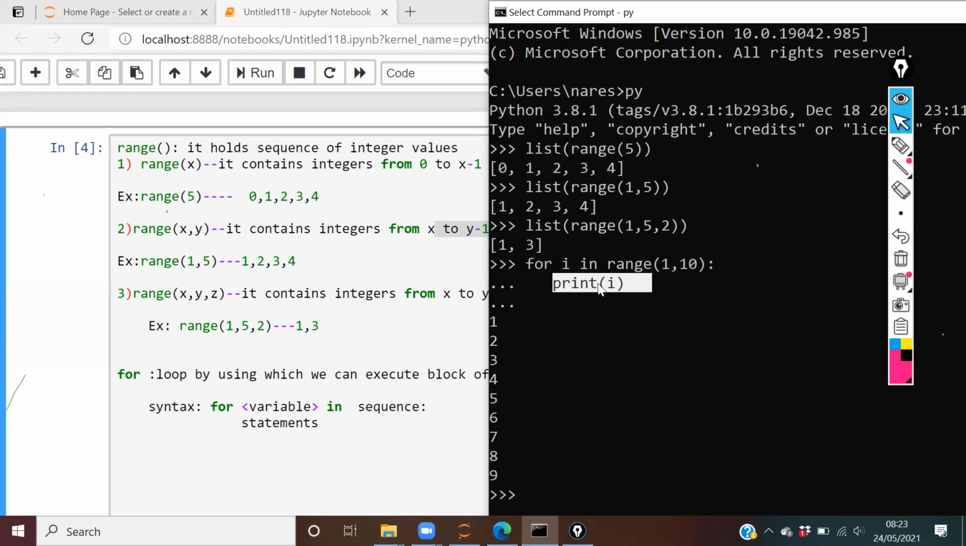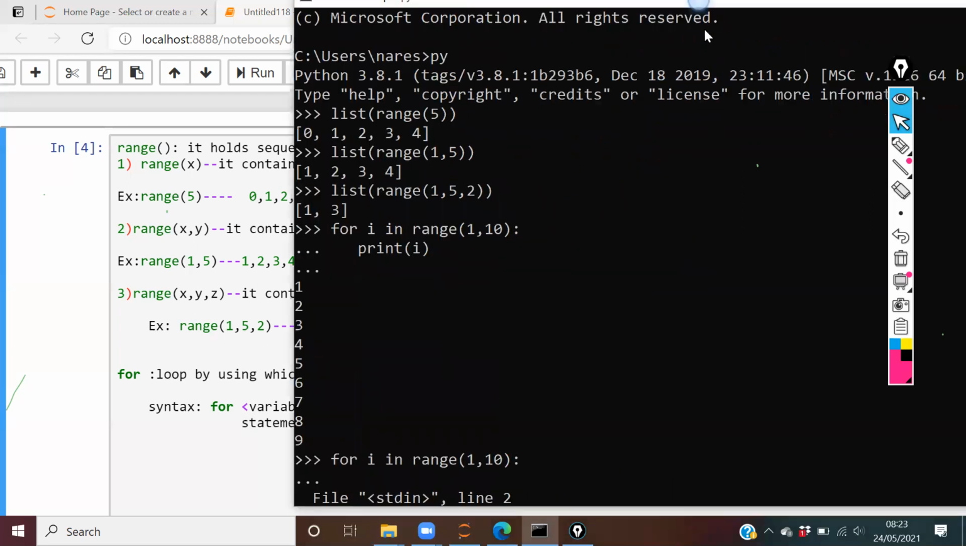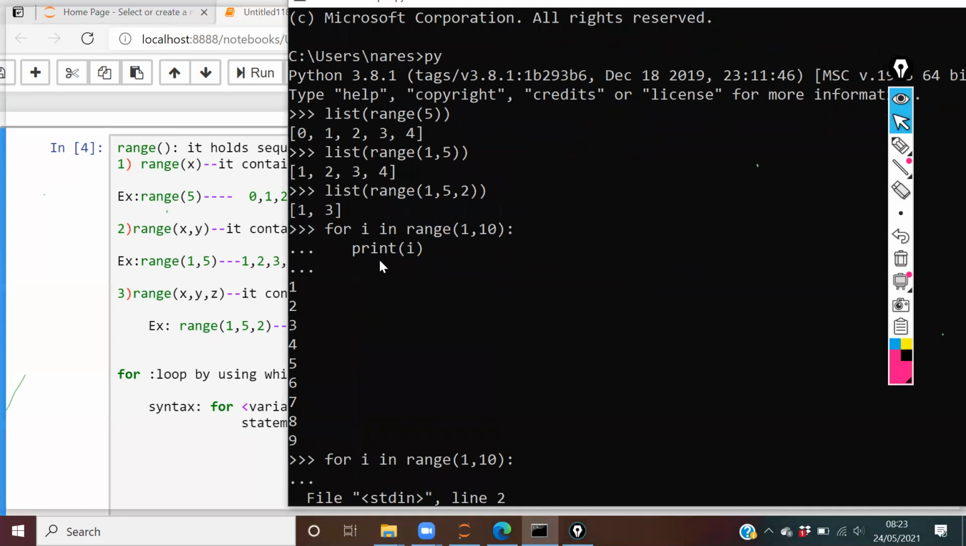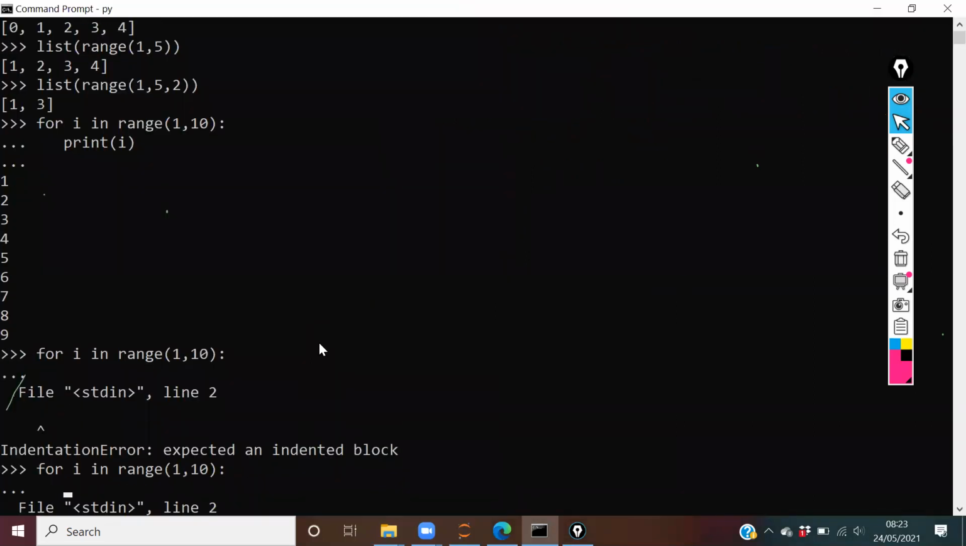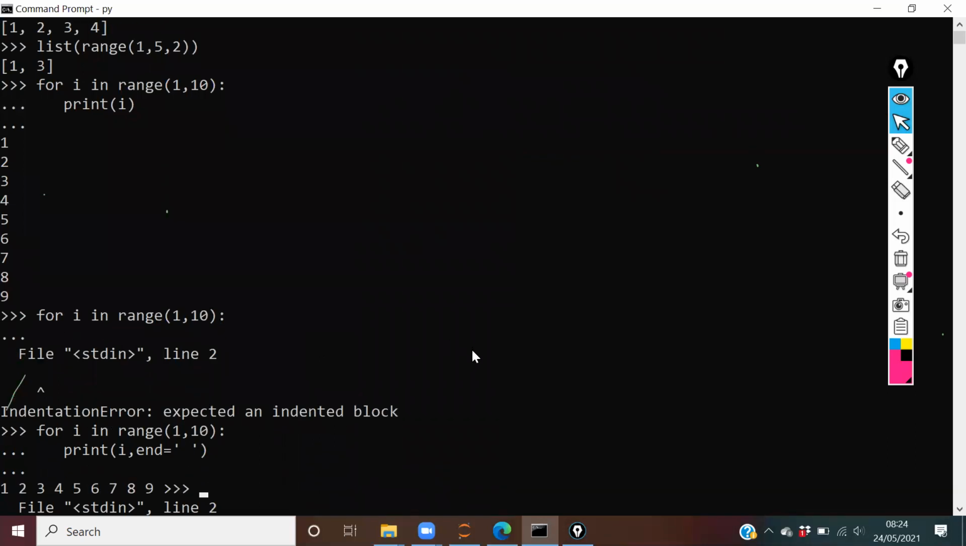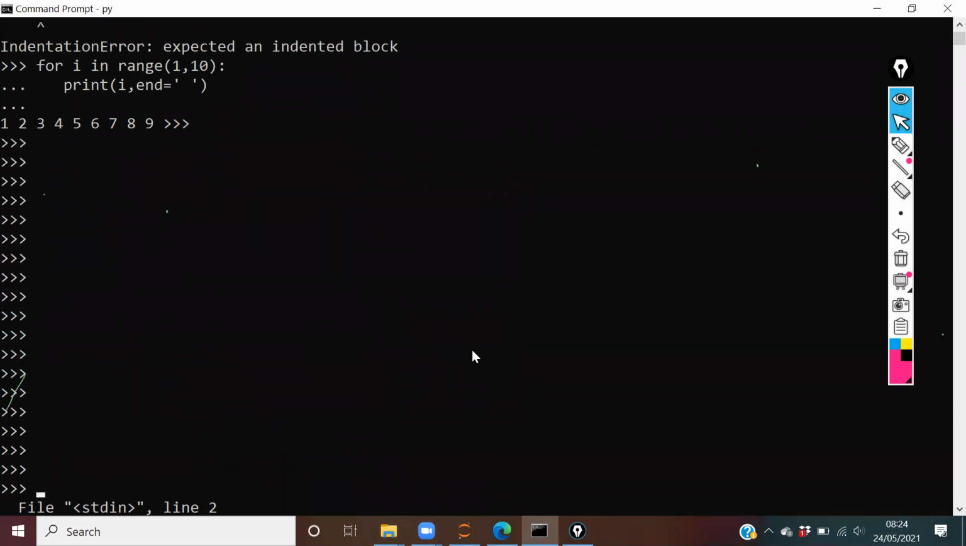For example, the print statement always writes the data to a new line, right? No, I don't want it to write to a new line. How to write it row-wise, guys? The end attribute value we have to pass. See, guys, now we got the values in a row.